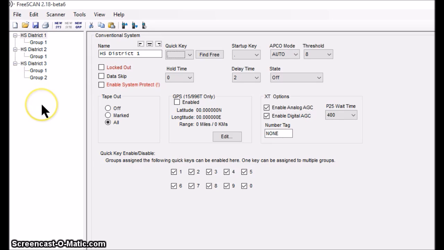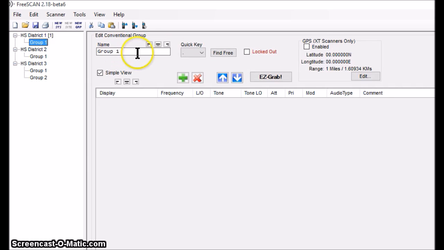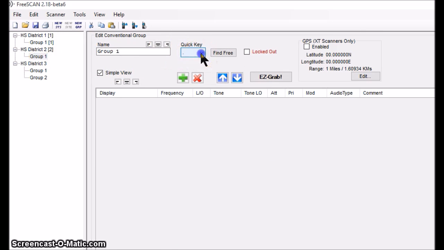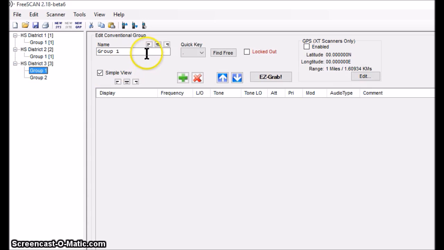The next thing I'm going to do is assign quick keys for all the districts and groups in this programming adventure. I'll start with High School District 1. I'll give it a quick key of 1. Then I'll move to Group 1 in High School 1. And I'll give it also a quick key of 1. High School District 2 will get a quick key of 2. Group 1 in High School District 2 will get a quick key of 1. High School District 3 will get a quick key of 3. Group 1 in District 3 will get a quick key of 1. And Group 2 in District 3 will get a group key of 2. And that takes care of assigning quick keys.